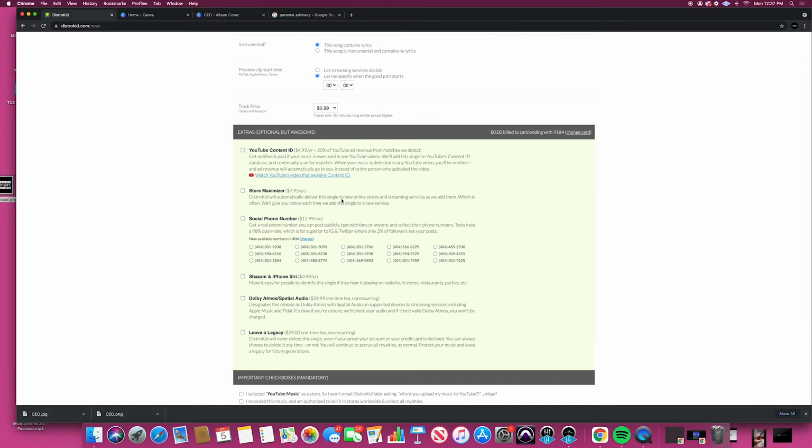Social phone number, so they add a phone number if you want to buy a number or something like that. That's pretty cool. I think that's new. But you can pay for a phone number so fans or somebody can text you and all that other stuff.